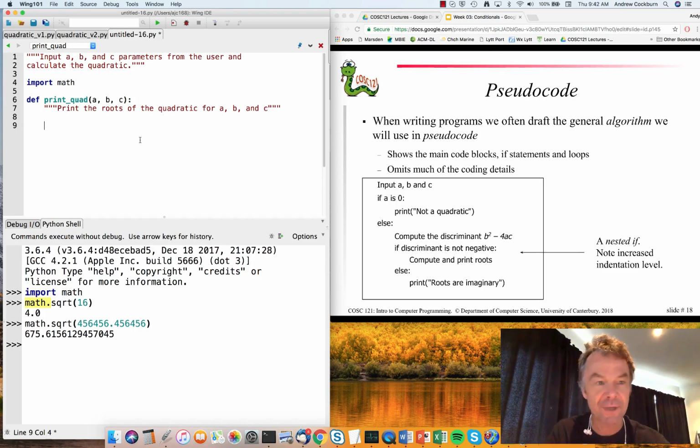Okay, so the first thing we need to do is just convert the pseudocode on the right into program code, into real Python. So here, this is pretty easy. If A equals 0, so if A has a 0 value, I'm going to print not quadratic. Okay, there we go. That's that part dealt with.